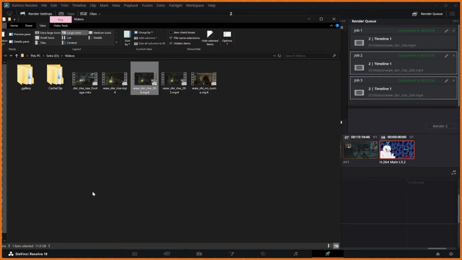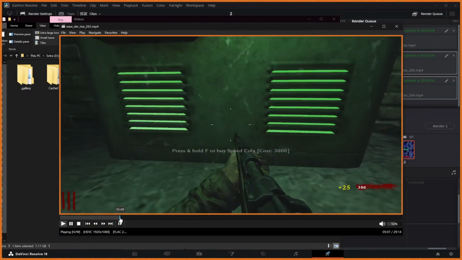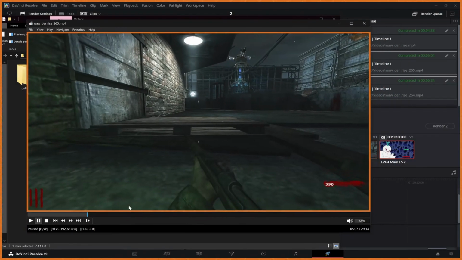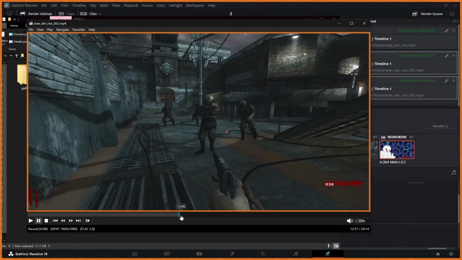So H265, on the other hand, is 11 gigs. It's literally half the size for a slightly longer render. And then H264 is even smaller at 7 gigabytes, and the footage looks just as good, if not better. I'm pretty sure H265 looks straight up better than H264, so there's kind of no reason to use H264 when you can just use this instead.